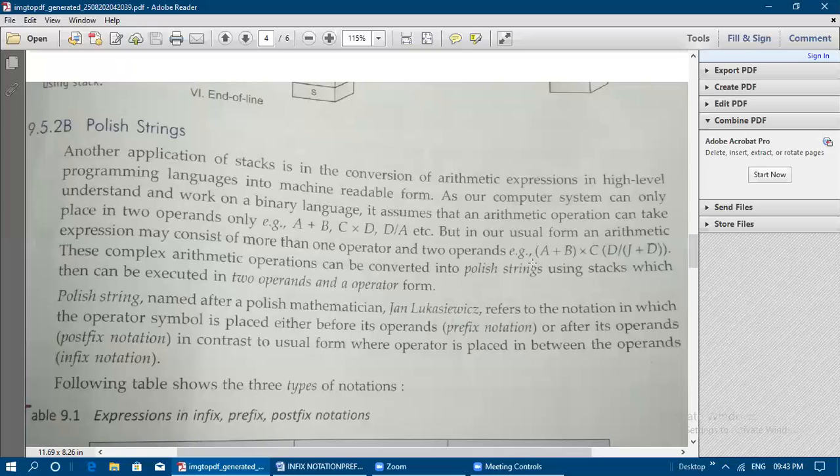It refers to the notation in which the operator symbol, that is plus or minus or division or multiplication, is placed either before the operands or after its operands. So if you are placing the operator before its operands, for example, a plus b, how can we write it in the form of before its operands? Plus AB, that is prefix notation. So plus AB means prefix notation.